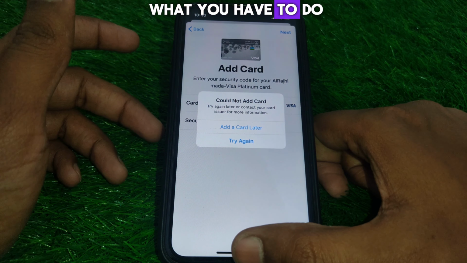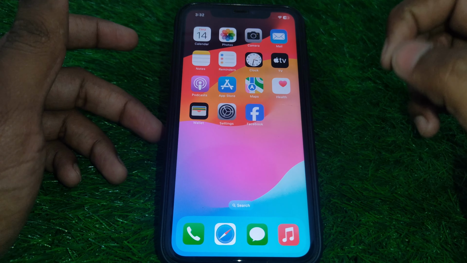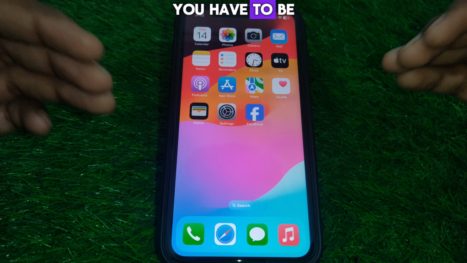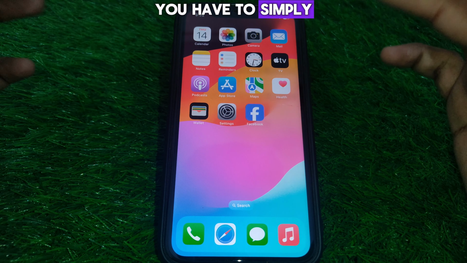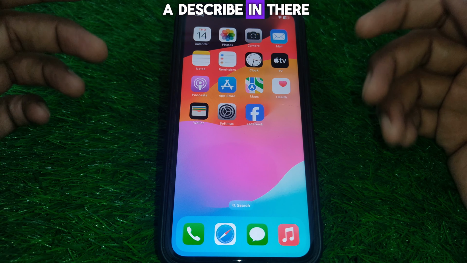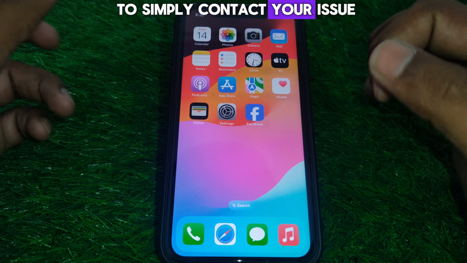So first of all, you have to simply close this page, and after that you have to simply watch this video completely. The first thing you have to do is the same as described there, and that is to simply contact your issuer.